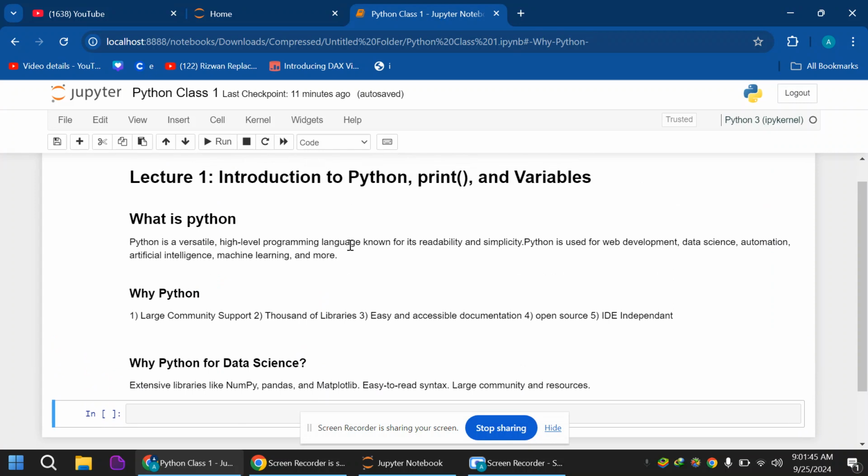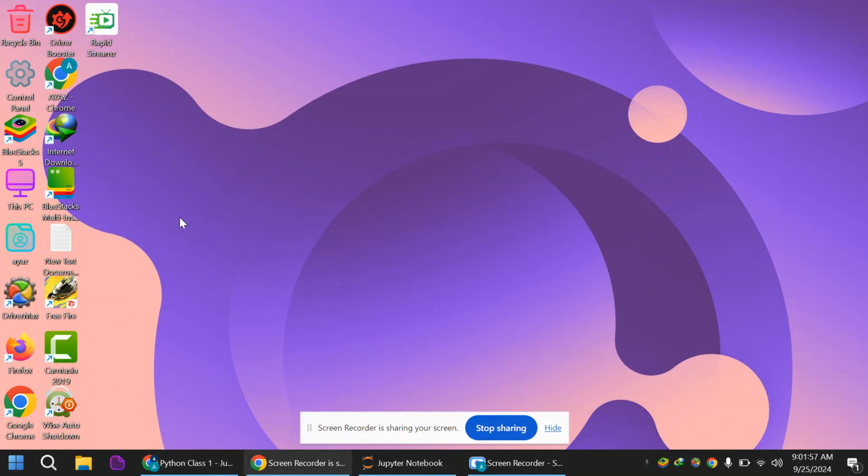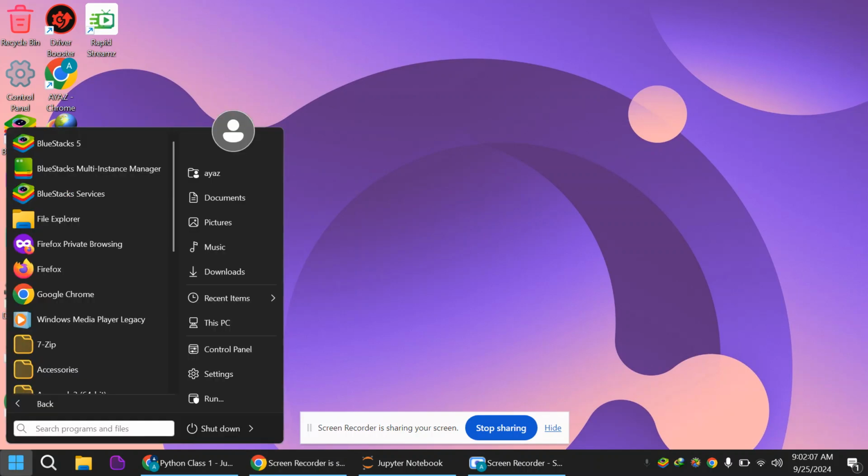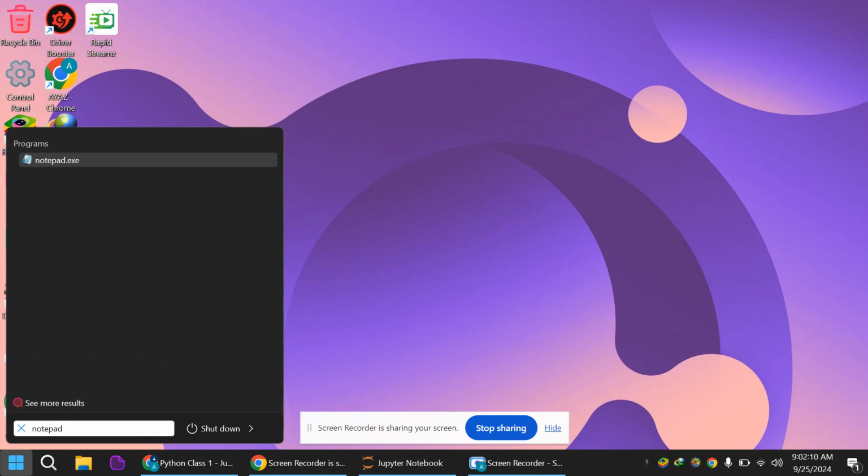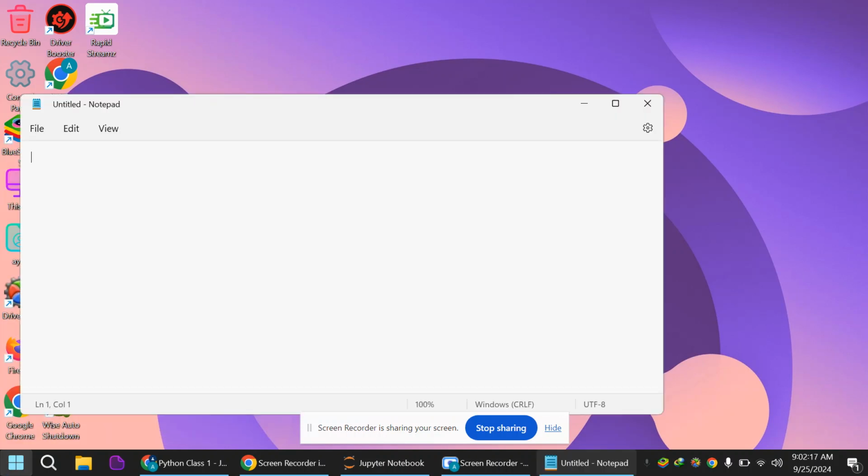Now, one thing is that Python is IDE independent. IDE independent means you don't need a specific software installed in order to run your Python application. IDE means integrated development environment. It's like a platform which enables you to run your program. Just like for Java, we can use Visual Studio Code. For example, if I don't have an IDE, and I simply have Notepad, I open Notepad and print something here.